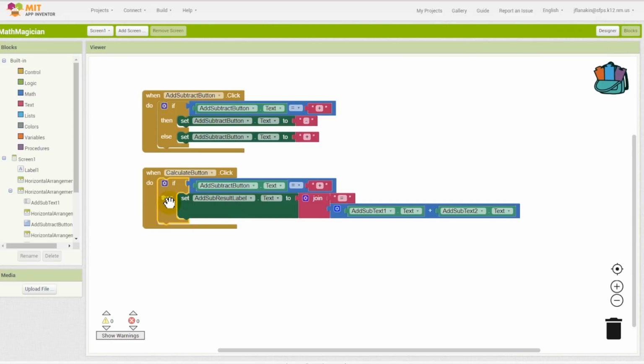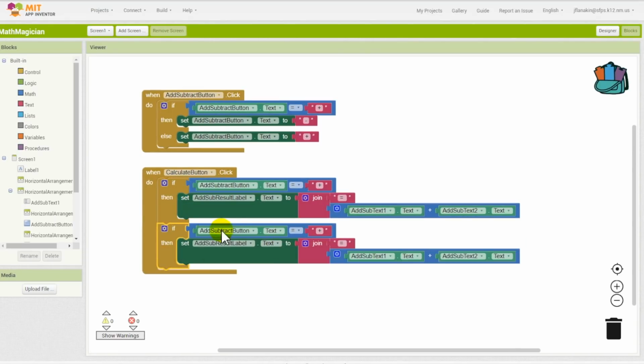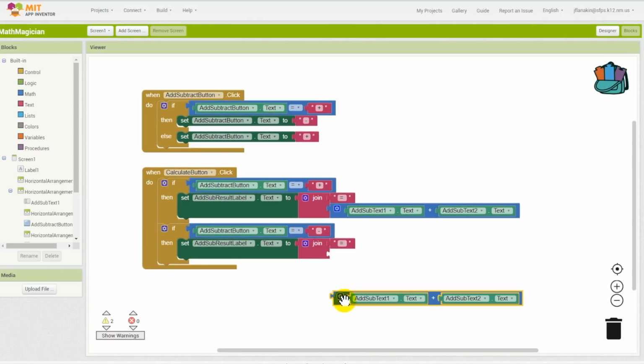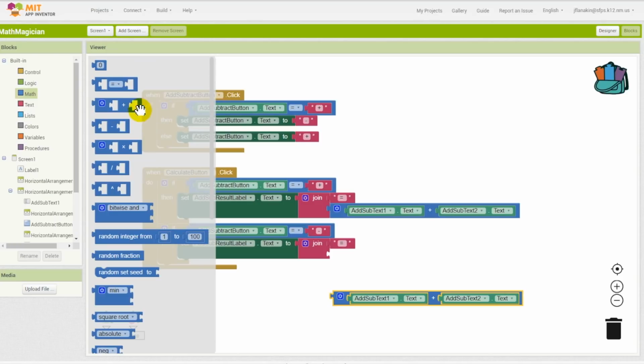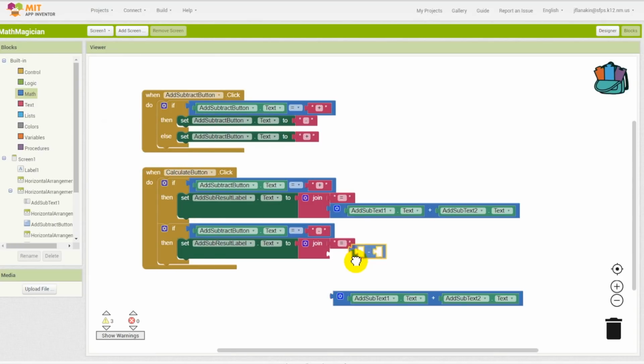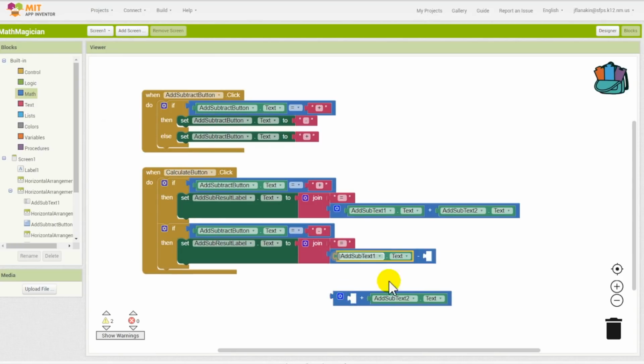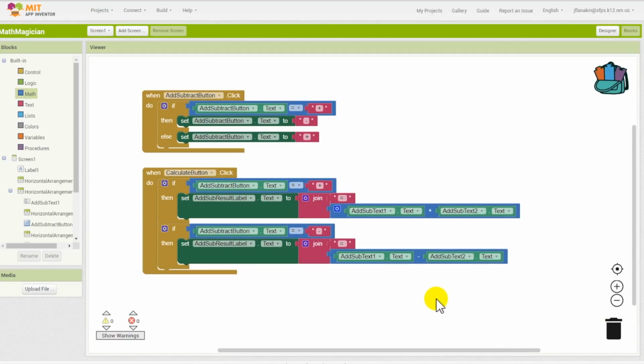Simple. I'm just going to control click or right click on this one. I'm going to duplicate. If add subtract button that text is equal to minus, then we want to change this, right? I'm going to grab the new math component, minus. I'm going to put it in here. Then I can just highlight this, hit backspace, or drag it over to the trash can. There we go. So now that works.